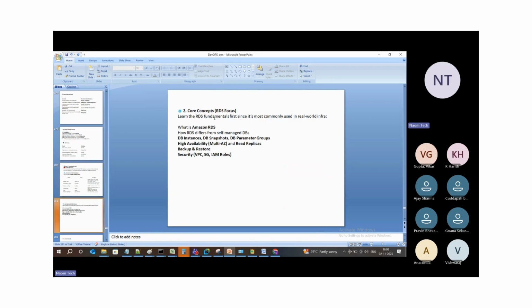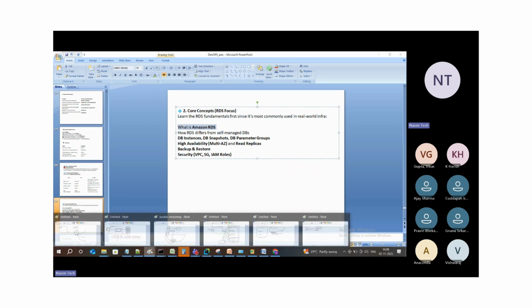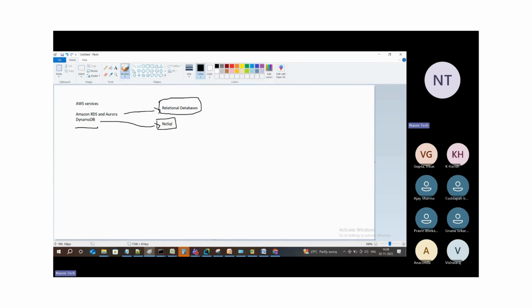Next, the core concepts: what is Amazon RDS. So far I have explained that. Inside the AWS environment, or ecosystem, there are many services, and to connect to relational databases, one such service is Amazon Aurora and RDS. I just flipped the name, but the actual name is Aurora and RDS. This service helps us connect to relational databases. We have a couple of relational database engines under that service.